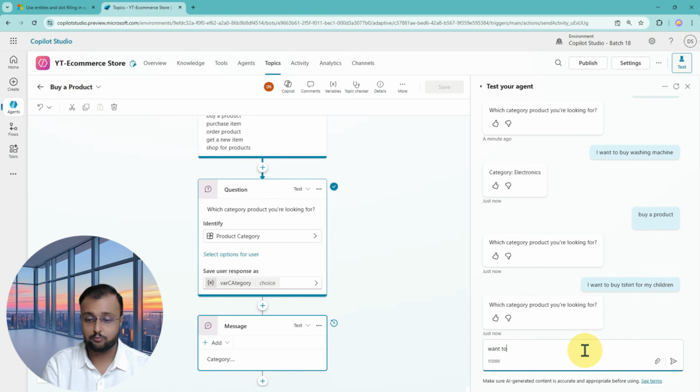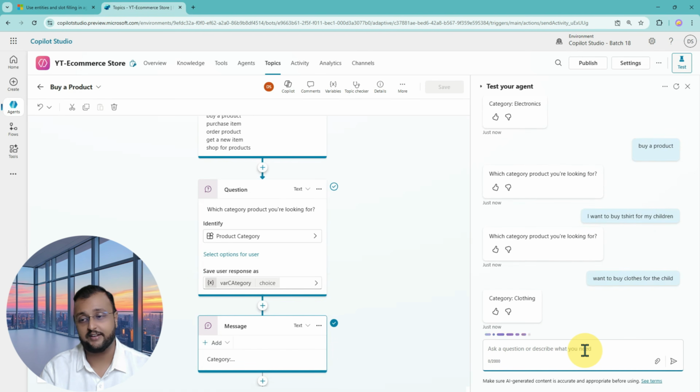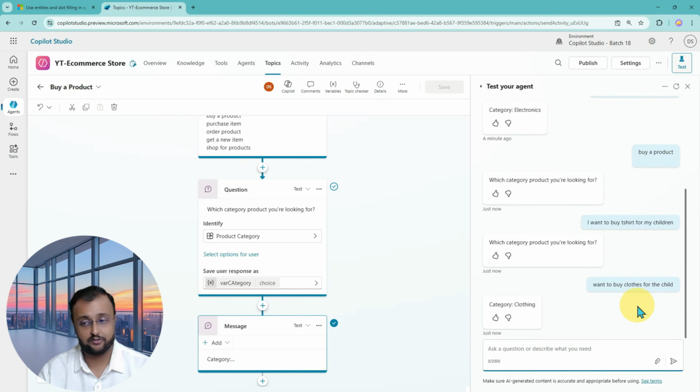I want to buy clothes for the child. And let's see what it understands. You know, when it is unable to understand, it will rephrase that question for you. Then you just need to tweak your language and it will automatically identify that it is falling underneath the clothing category. So this is what the entity concept looks like.